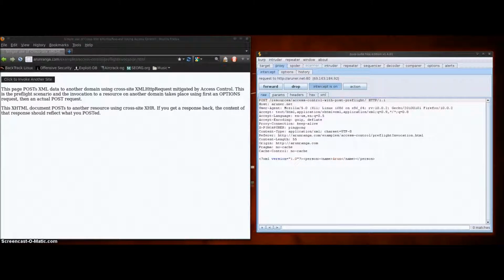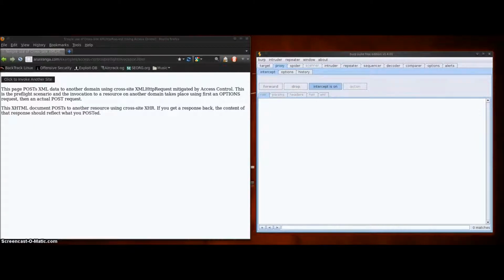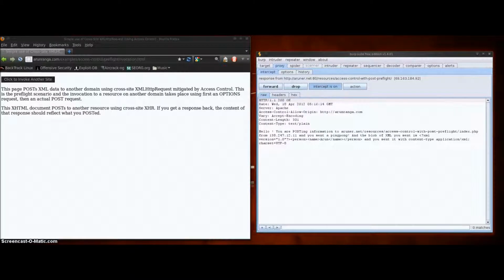and then this is a request to the server again from the client with the actual request. You'll notice it's a POST request like we saw in the code. Origin is arunranga.com. Forward it on. There we go. We got what we wanted. It worked.